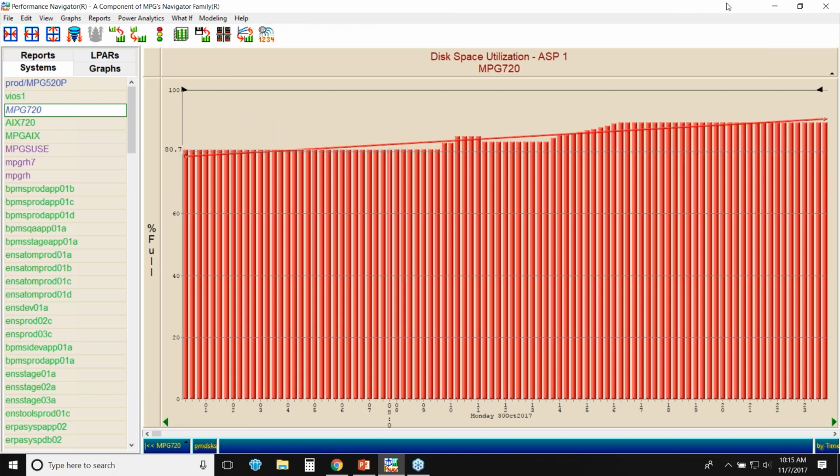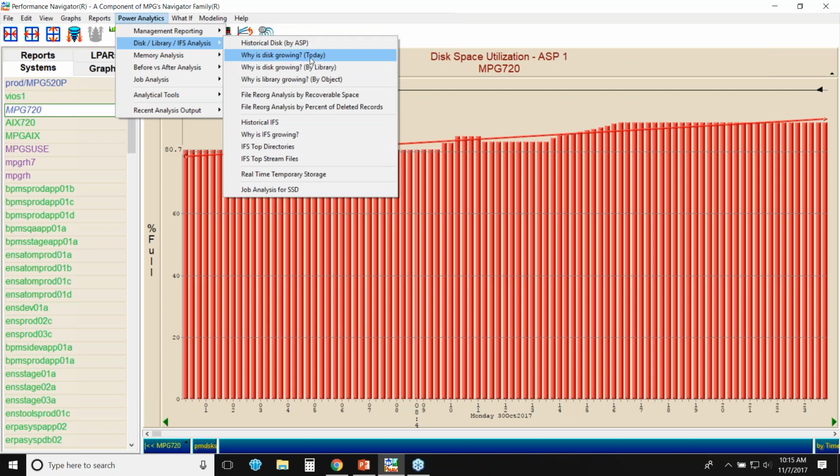Look at that. So this happened on our box, and you could see it was up, up, up. So we wanted to know what was going on. So watch what I can do. If I go up to the menu, Power Analytics, why is disk growing today?